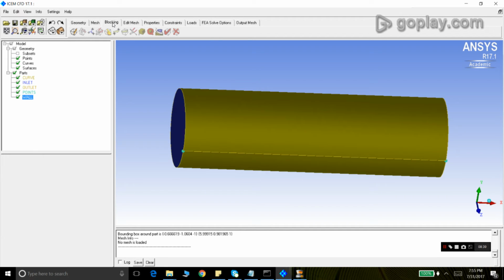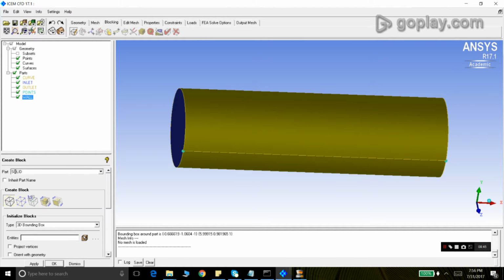So we initialize a block by clicking on this tab here and Create Block. The thing to note here is that it gives us the option to create a block in any part we want. The block should be in a different part than the geometrical entities. These parts contain geometrical entities like surfaces, points, curves, but the block should be in a different part altogether. So we can create a new part and name it something like fluid. This part does not exist right now, but when we initialize the block, the part will be created and the block will be transferred to that part.